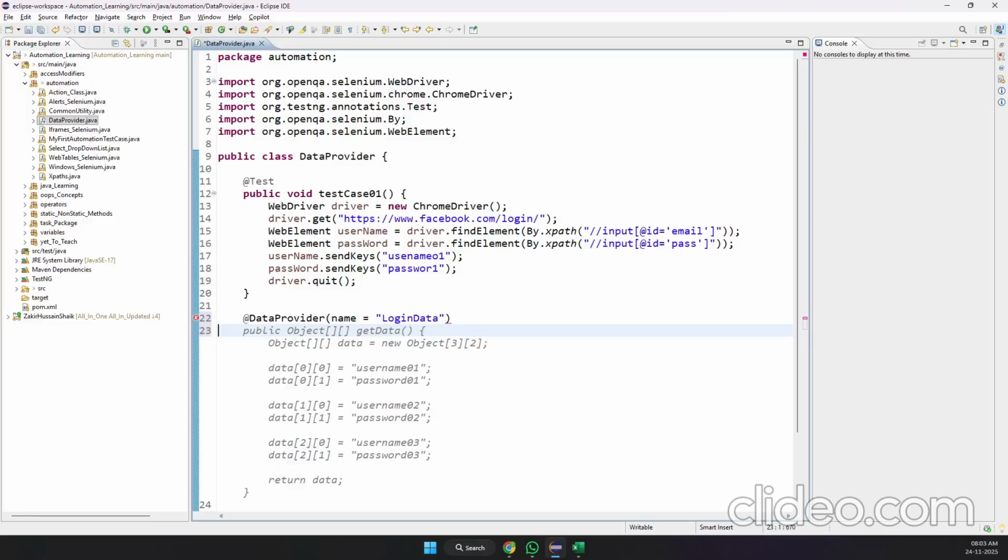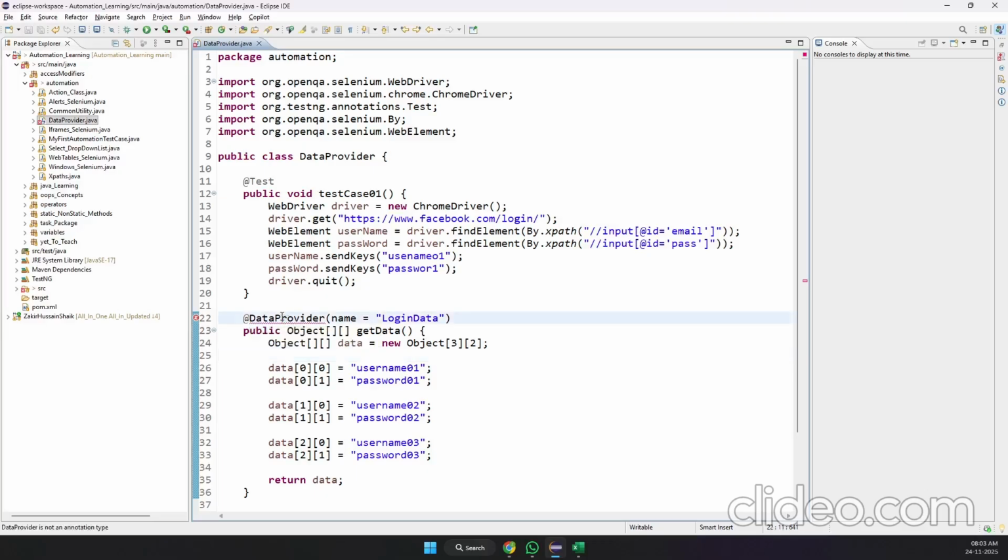After the data provider annotation, just write something like this. That's it. Let me import this data provider. Let me turn off the copilot. It's very fast.